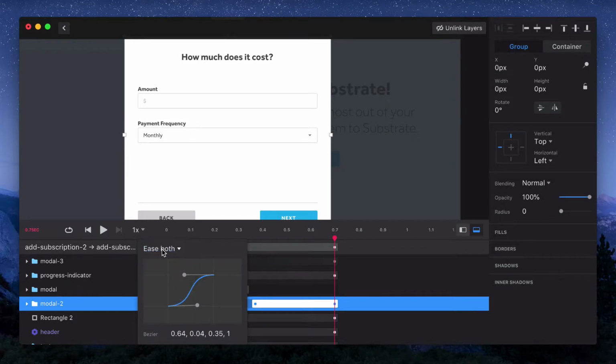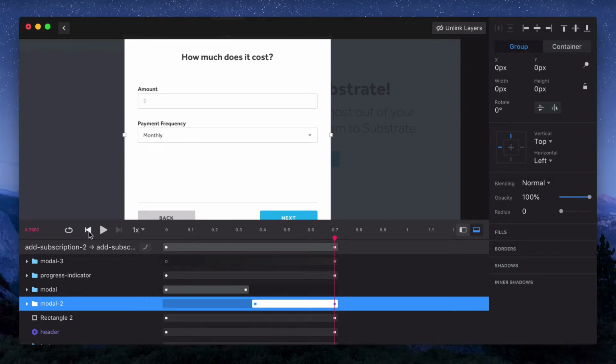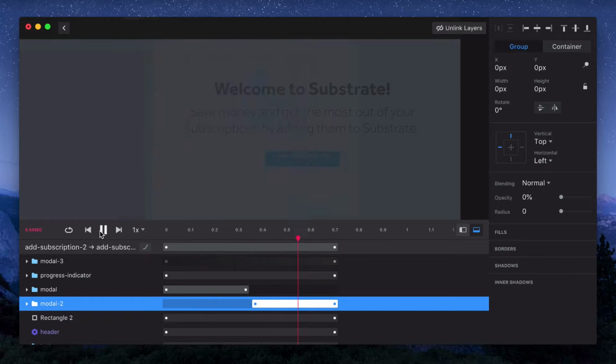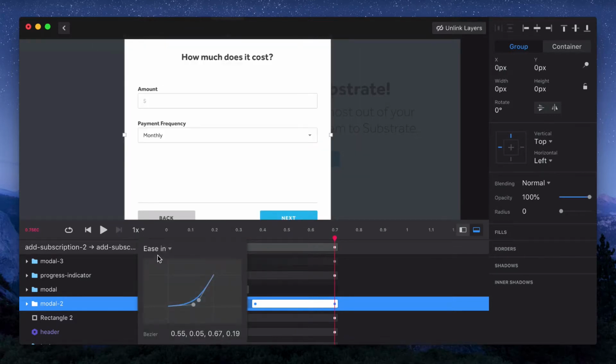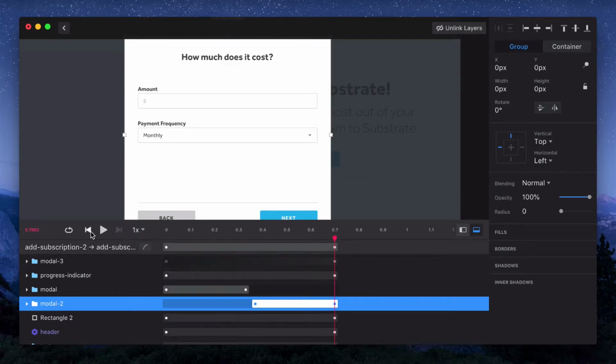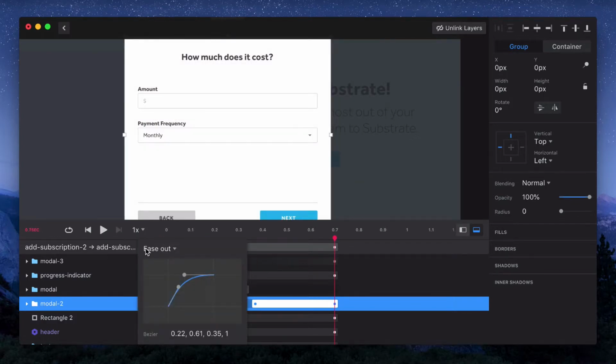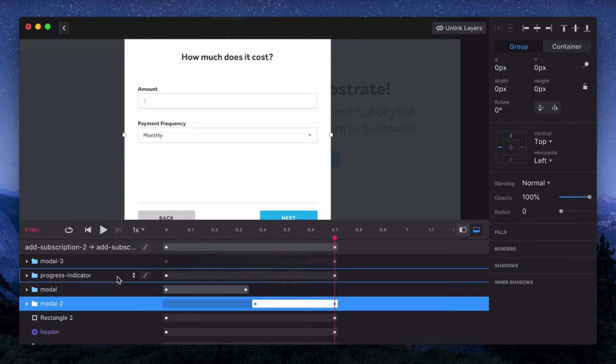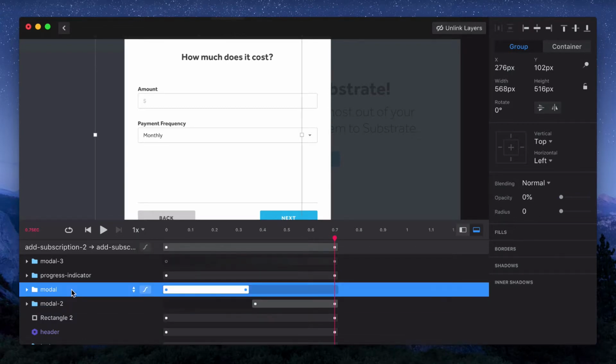Versus if I select ease in, that means that overall the animation starts slow and then gets faster. Or if you do ease out, it's the opposite. It starts fast and then slows down. There are a couple more that we'll dive into a little later, but for now I'm going to put this back to ease both. And I want to change the easing on the individual cards. So I'll go to the first card.